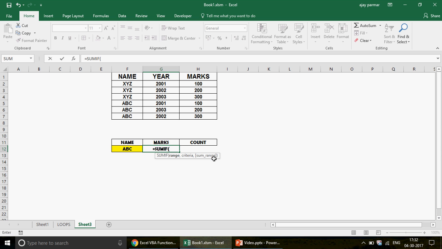Very simple. I pick up the range, which is obviously this range, and then in this range I select my criteria, which is ABC, or you can also write ABC in double quotes. That's all up to you. I select this cell so that it can be dynamic. Any change that happens in F12 goes into F12 and the criteria will change.